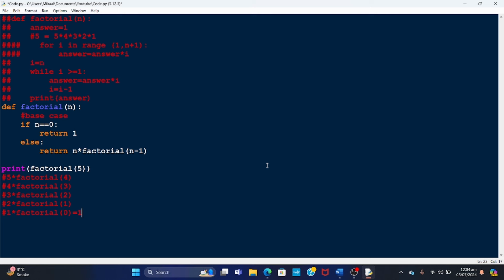So 1 times 1 will be equal to 1. Here, it will be 2 times 1, that is equal to 2. Then here it will be 3 times. We know that when we pass 2 in the factorial function, the answer is 2. So 3 times 2 is 6, right? Now in this case, it will be 4 times 6. And lastly, it will be 5 times 24. So the answer is 120.